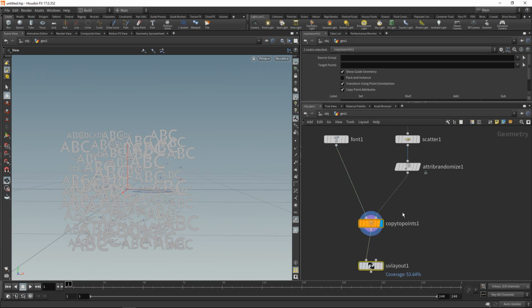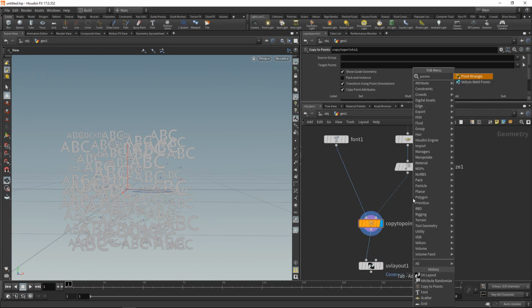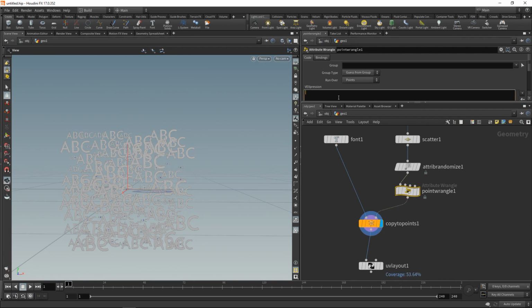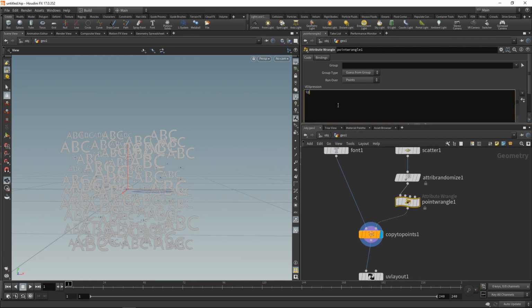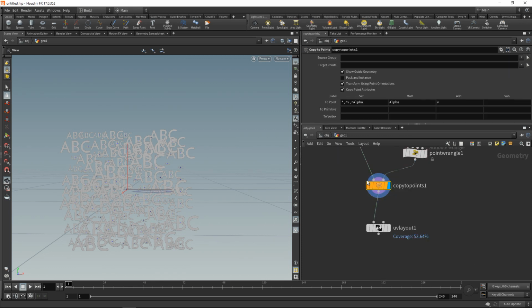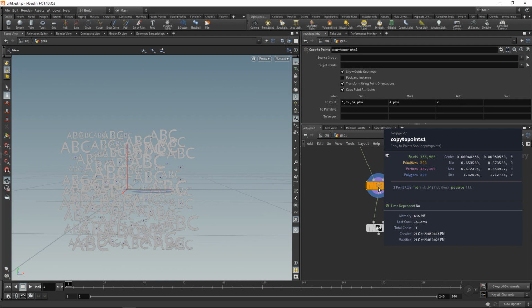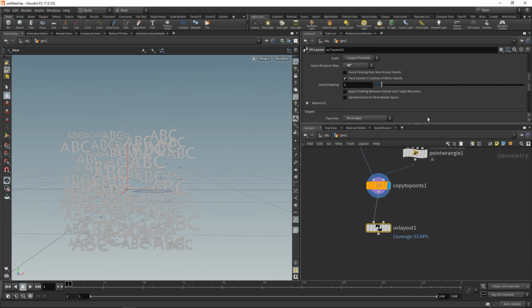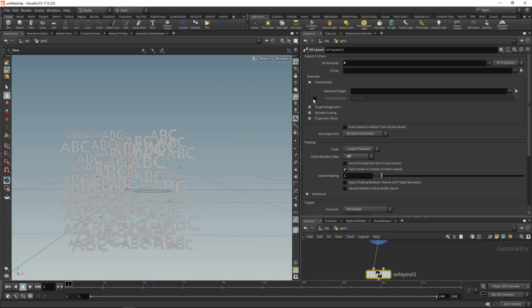And what I want to do is drop down a tiny bit of VEX like this. And I just want to create an ID attribute, an integer called ID, and it should be equal to the template point's point number. And this will get created or copied over to our copies that we're creating here in this SOP. So what I can tell UV layout now is, in the connectivity tab, that I want to have islands that are identified by their individual ID attribute. And as every word here now has a different ID, Houdini now won't separate those individual letters by connectivity, but will use the ID attribute to separate the geometry.